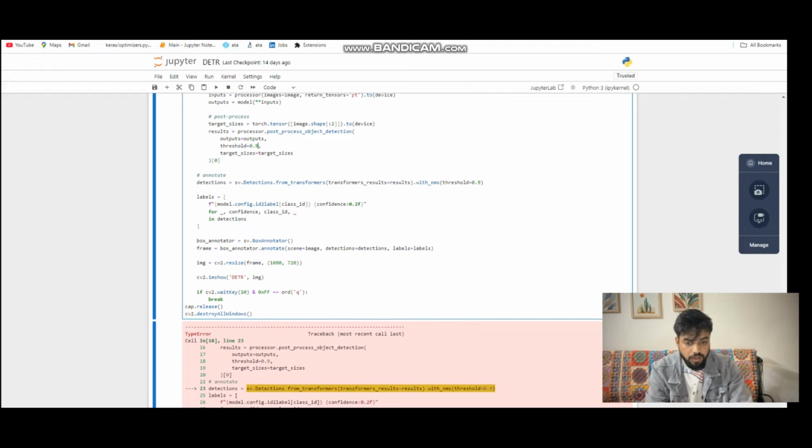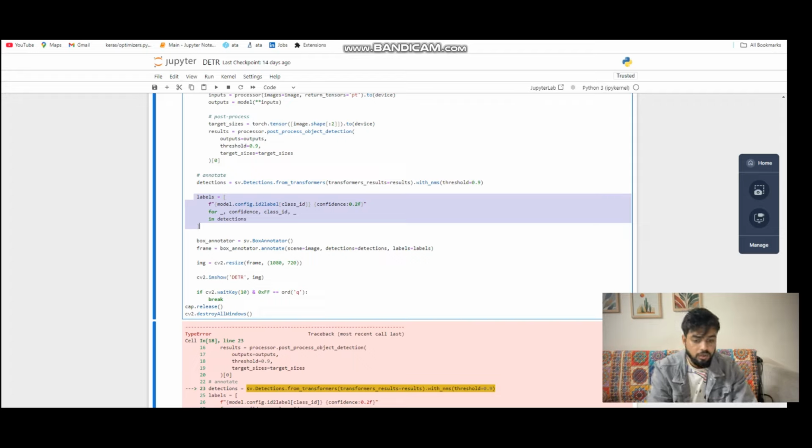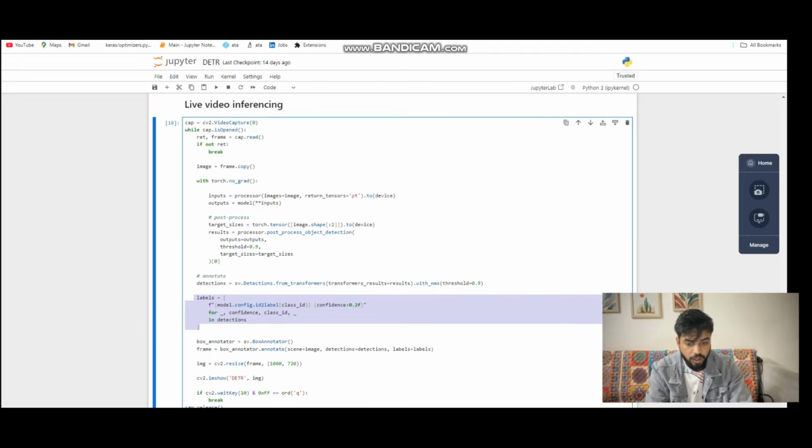Once I have all these things, I'm annotating it here and getting all the labels here. Once I draw all the detections and labels I got on the frame, I can visualize everything using cv2.imshow. That's what I'm doing here. So now let's have a look at its result.